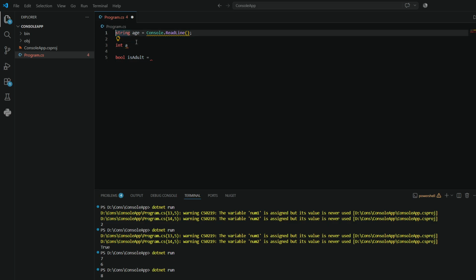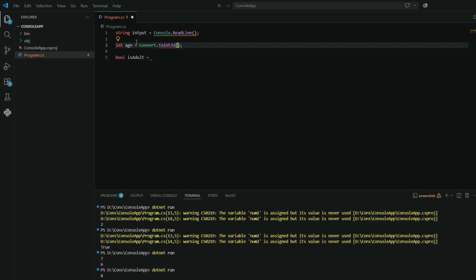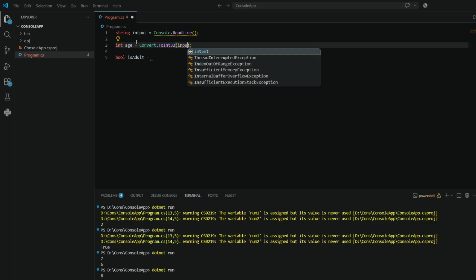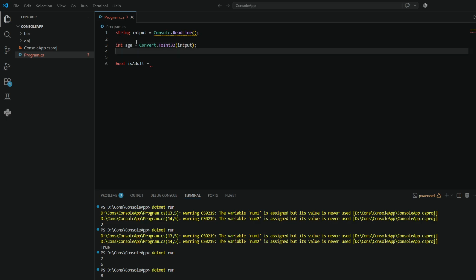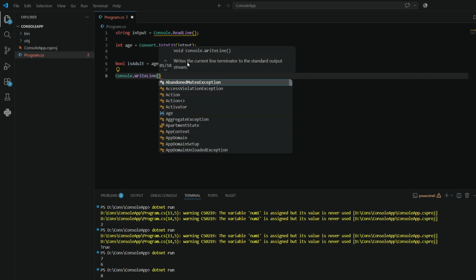Convert the input to an integer, something like that, and age would be of integer type. And then you can say isAdult is age greater than or equal to 18. That means it can be equal to 18 in order for us to get the isAdult true value. So we're going to Console.WriteLine isAdult.